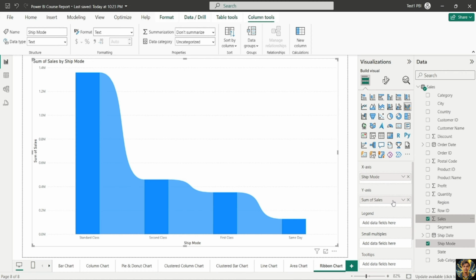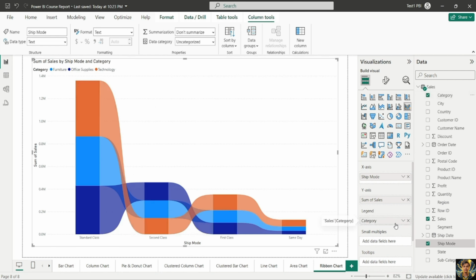And since we want to represent the different values for different categories, we want the data to be ranked according to categories, and then we want to represent it in the ribbon chart. So I will just simply double click on this category field and drag and drop it here in the legends bucket. So now you can see that based on the rank, different categories are represented for each ship mode, and those categories are basically represented based on the rank. I'll tell you how. Right.